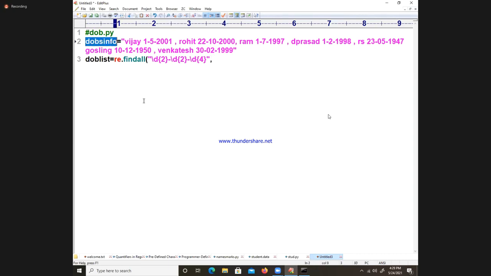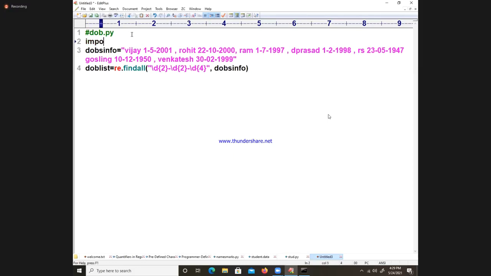DOB info, I will pass it. DOB info, date of birth info. Of course, I will import re also. Import re. Dear students, be careful. Import re. So it is looking for \d{2}.